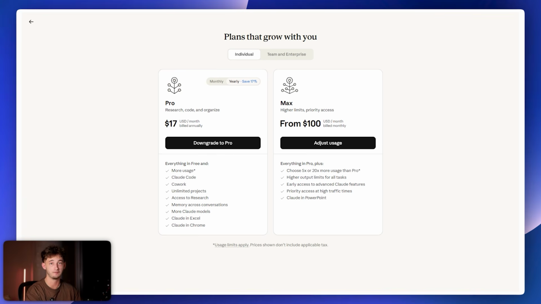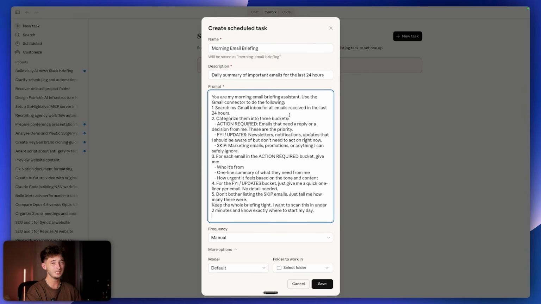And this works on every paid plan. So whether you have Pro, Max, Team, or Enterprise, there's no extra cost. It's just part of what you're already paying for. Now, setting this up takes about 30 seconds. You can do it visually: just click Schedule in the sidebar, hit New Task, fill in the form with your prompt and frequency, click Save, and that's it.